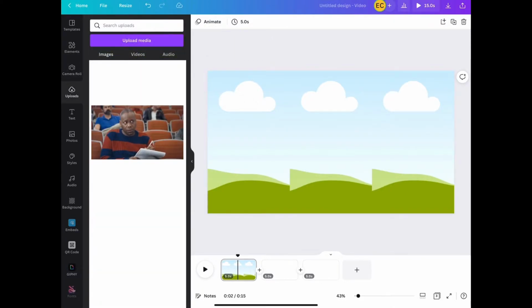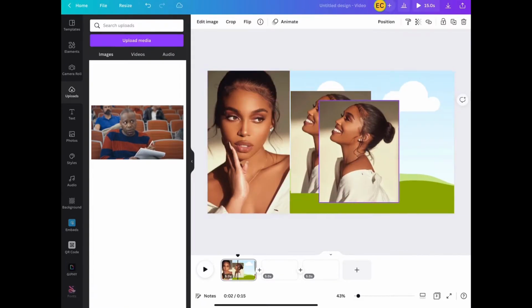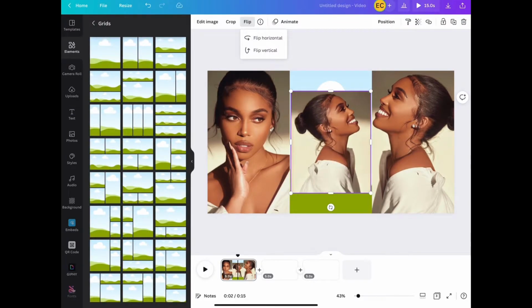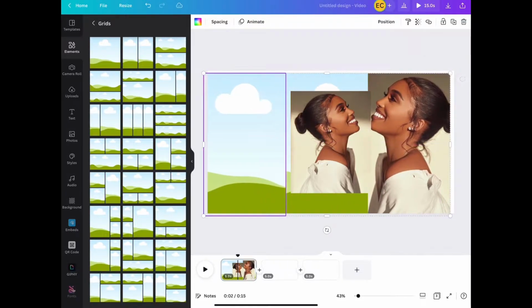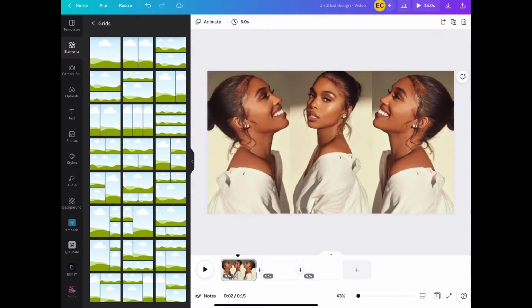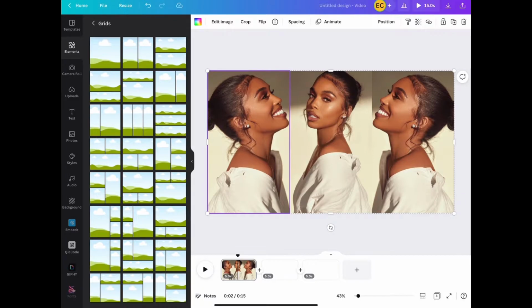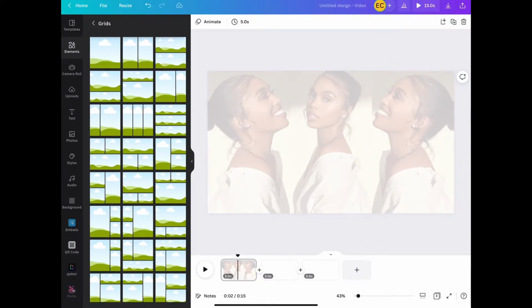And we're going to upload our 3 images that we're going to start out with. So we're just going to hover the pictures over the grid and it will snap together. We're going to flip this and put it right here. And this is how we want it to look. So from here, we're going to just position it so it takes up the full screen. We have to unlock it so that we can decrease the transparency. And then we're going to lock it so this design doesn't move.